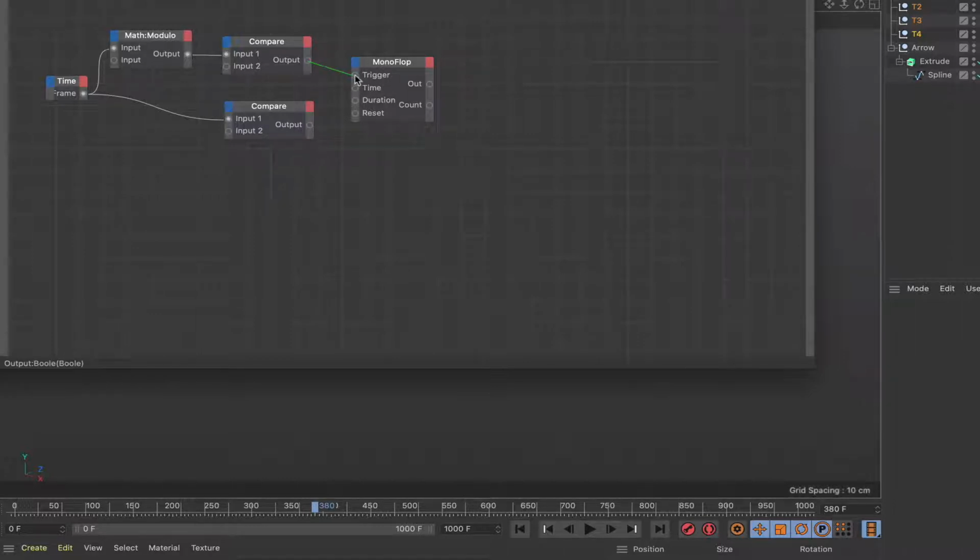So I'm going to plug the compare at the top here into the trigger, plumb this one into the reset. So when we're at frame zero, we're going to reset the monoflop here. If this receives a one at the input, it resets this count value. So that's why I've put that in there.